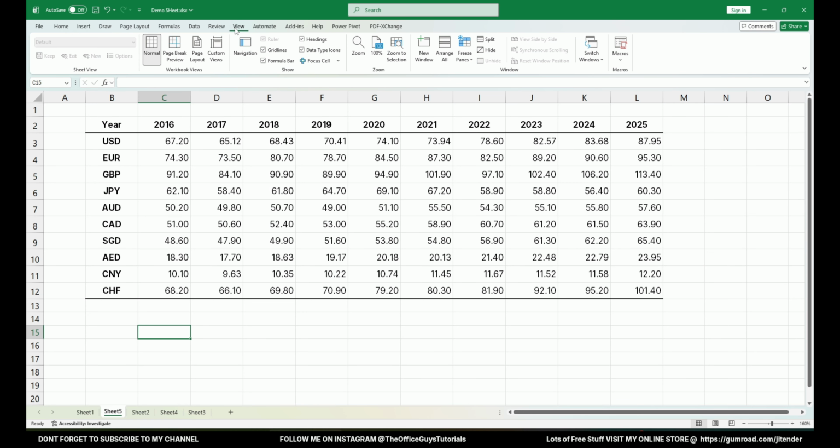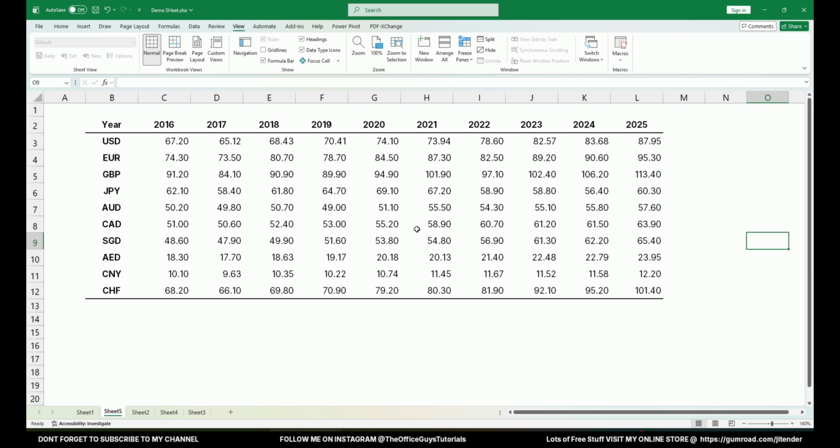Now you come to the view option. I always follow that. I hide the grid lines before I present data because you have unnecessary rows coming into the picture. So I hide those. Now you see the data looks very neat.